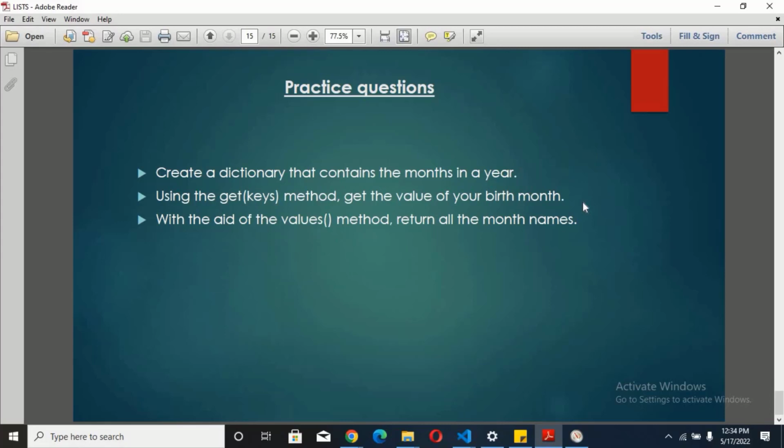The first one is to create a dictionary that contains the months in a year. You can create a dictionary, for example, that contains months of the year. You can say, okay, number 1 January, number 2 February, number 9 September, number 7 July, number 12 December, and like that. So you can create a dictionary of all the months in a year. Then the second question: using the get key method, get the value of your birth month. After we have created all the months in the year, you can now use the get key method to get the value of your birth month.